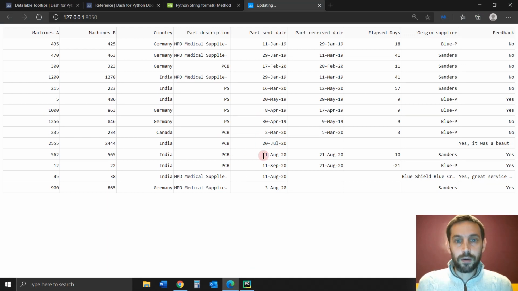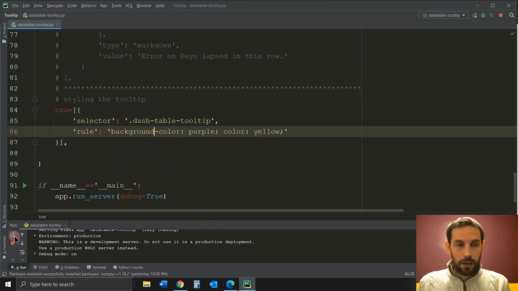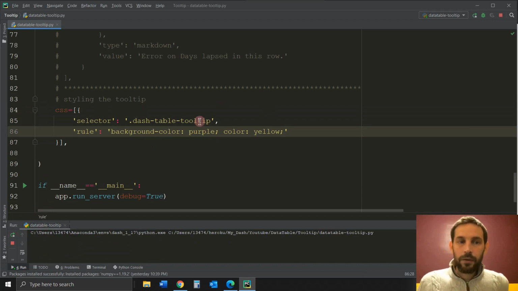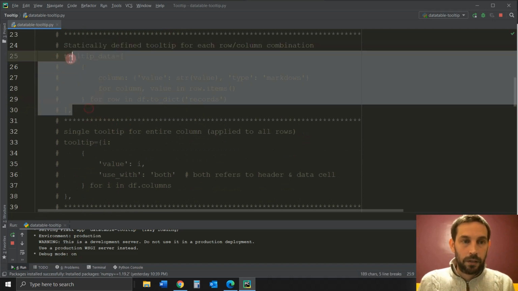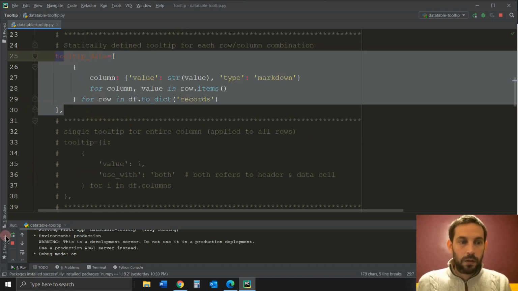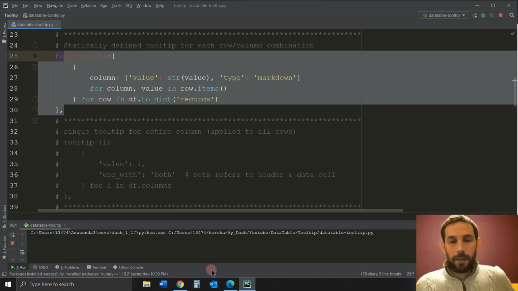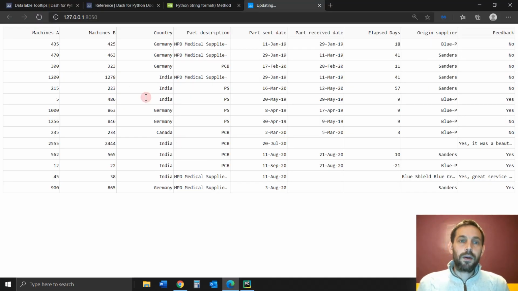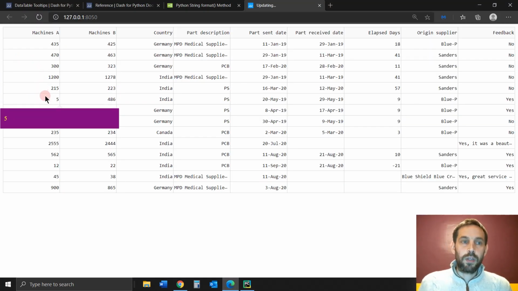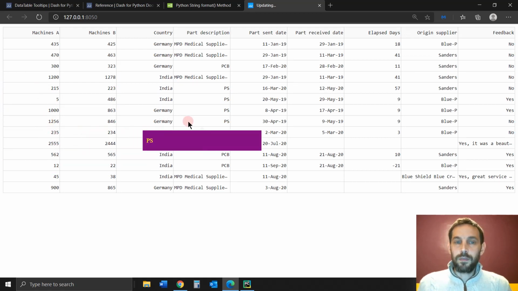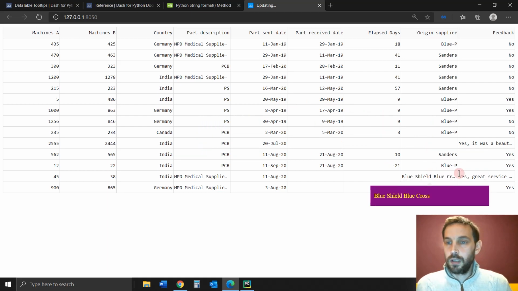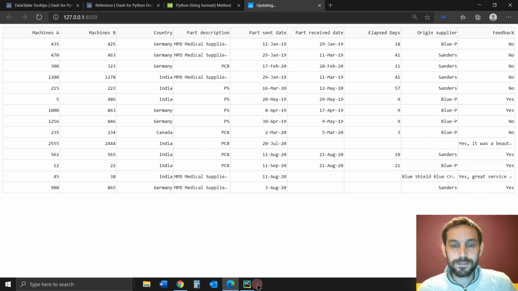So now if I go there, you'll see Canada. Wait, did I save this? Save, run. And now you'll see I actually don't have any tooltip. Let's turn this on. Save. Okay. Now you'll see if you go in there, you see it has this purple background and the yellow text, which I find very pleasing to the eye.